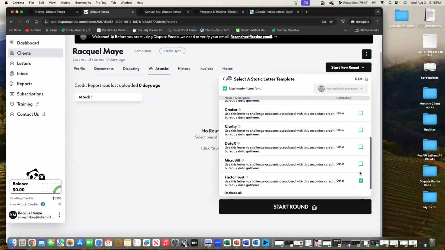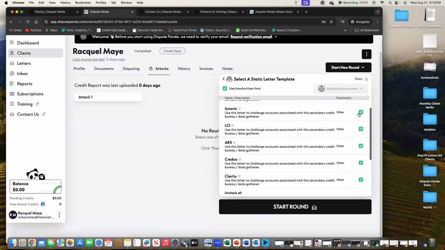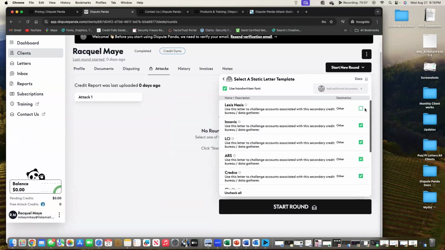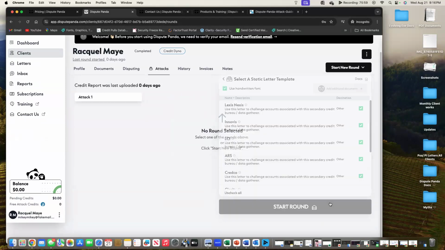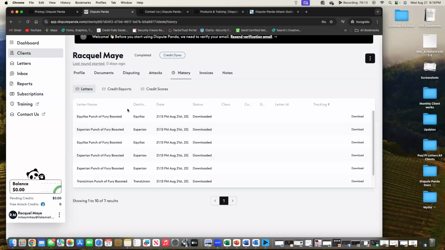I click on Factor Trust, Microtel, DataX, Clarity, Fredco, ARS, LCI, Anovis, LexisNexis, and then you hit start round. As long as you have at least $1 in the system, it will generate. This is about to embarrass me and say I ain't got no money, but I ain't embarrassed. Okay, I ain't embarrassed.